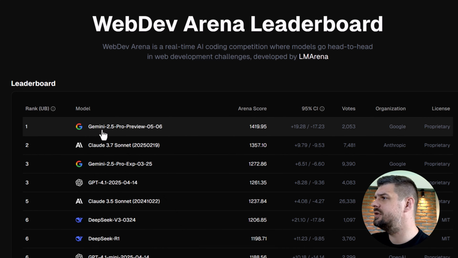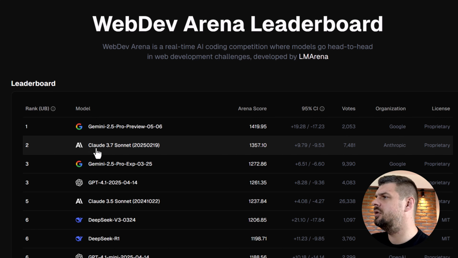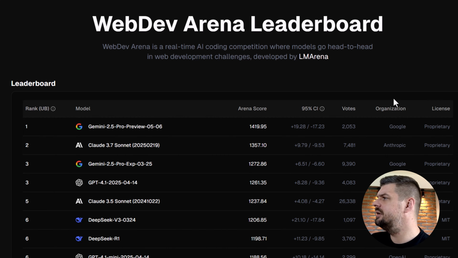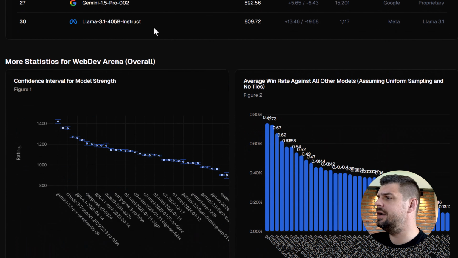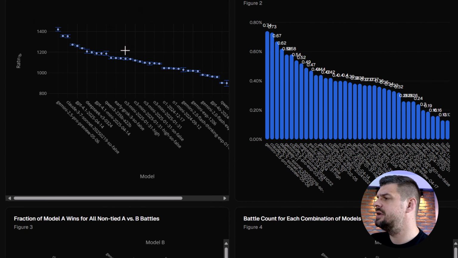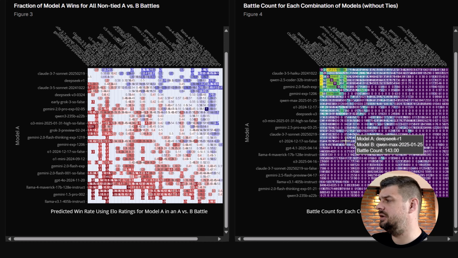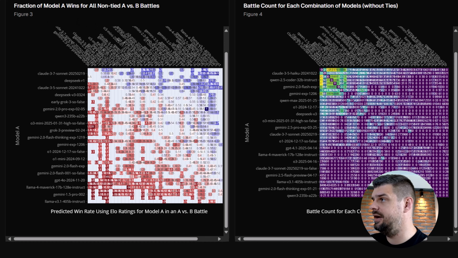And so we can see at the first place that we have a Gemini 2.5 Pro and also the second, Claude 3.7 Sonnet. And these are scores and rankings here. And we can see here like organization and license and everything. So this is the part with the ranking. And also we have statistics for the Web Arena and competitions between the language models and how they perform actually. So you can check this if you like to check the charts and graphs.